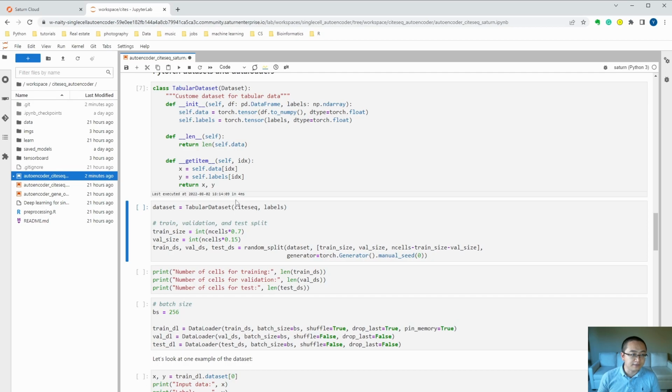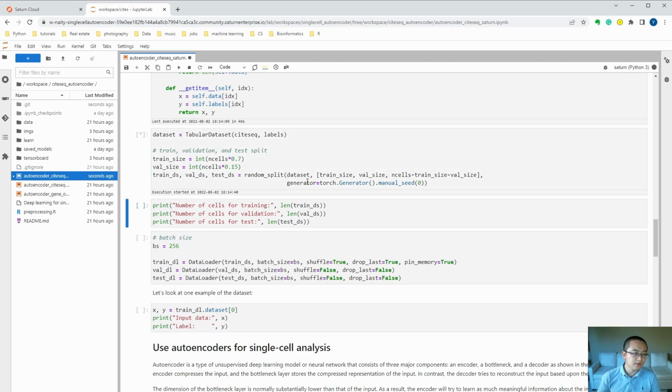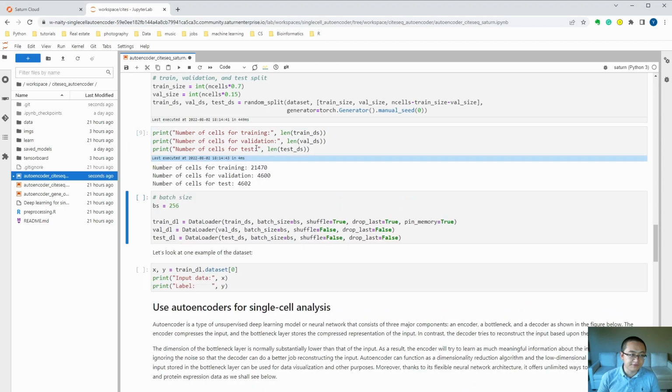Once we create this dataset, we can use the cite-seq data frame and the labels to generate our dataset, which is then split into train, validation, and test datasets using the random split function from PyTorch. In our case, we use 70% of the cells for training, 15% for validation, and the remaining 15% for testing. We can take a look at the number of cells for each set. We have about 20,000 cells for training and 40,000 cells for validation and testing.